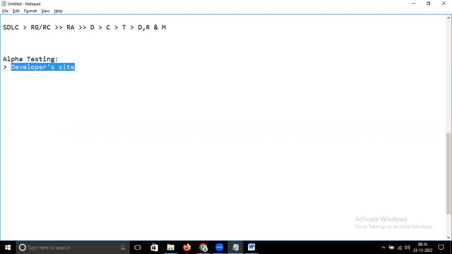That means you are going to work with the testing environment only. You are not going to work with the development environment, whatever programs they have written. They are going to give you a separate QA environment, and there you are going to perform the testing.